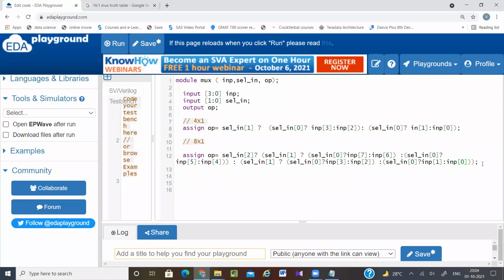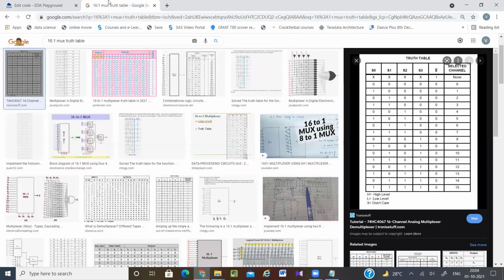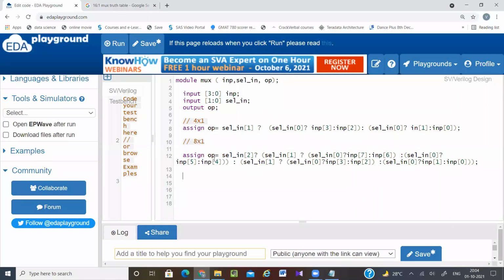Now see, if you compare 8x1 and 16x1 mux, from here to here, this thing is the same as 8x1 mux. Only one thing is added, S3 true and S3 false. So I can simply copy these things.